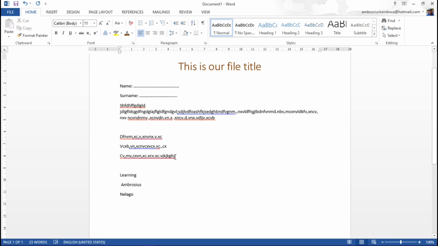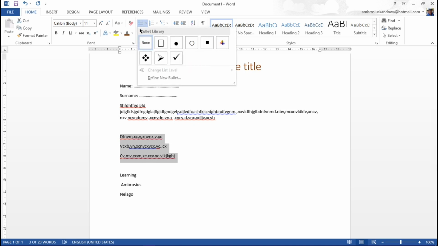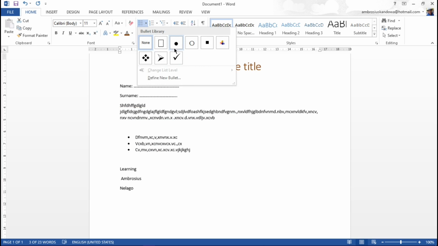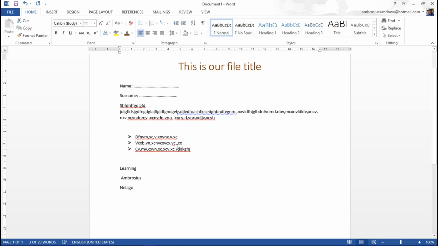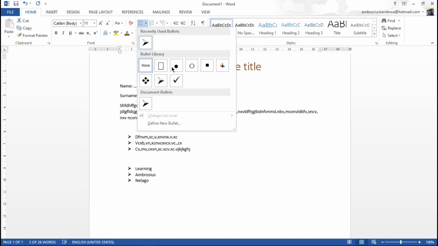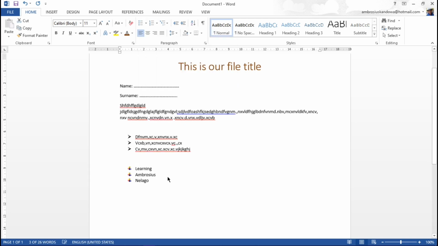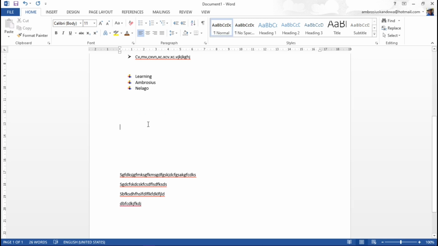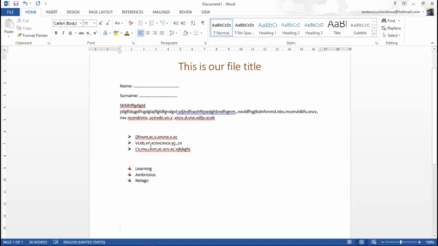So to create bullets, you first have to highlight whatever you want to create a bullet for and then come up here. There's an option there which is bullets, and then you can choose whichever bullet you want to. You can choose that one, you can choose a different one as well, you can choose this one. So whatever bullet you want to use. So that's how you do it. Make sure you highlight it first and then choose the bullets that you want to use. So yeah, let's move on to the next thing.